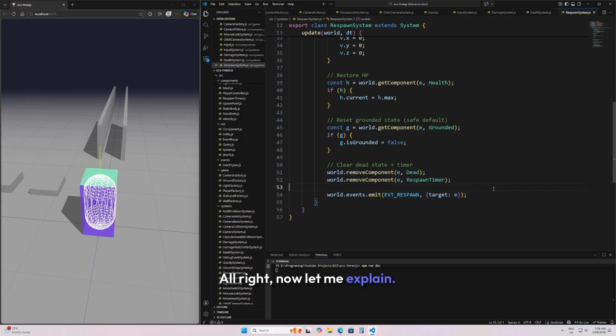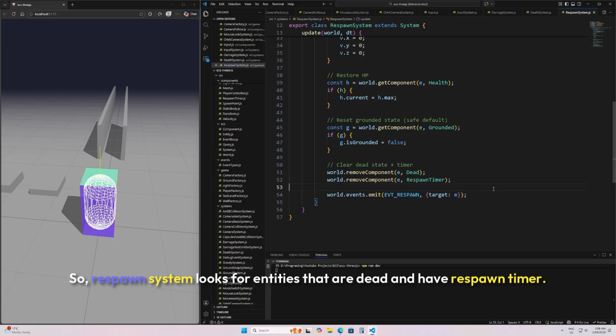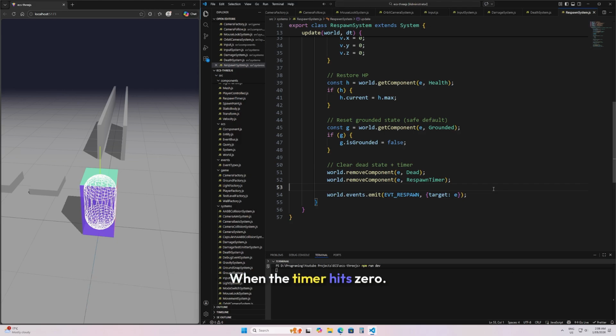All right, now let me explain. So RespawnSystem looks for entities that are dead and have RespawnTimer. When the timer hits 0, we restore position, health, velocity, then remove the dead tag. We also emit a respawn event, so later we can plug in UI, particles, sounds, or networking.